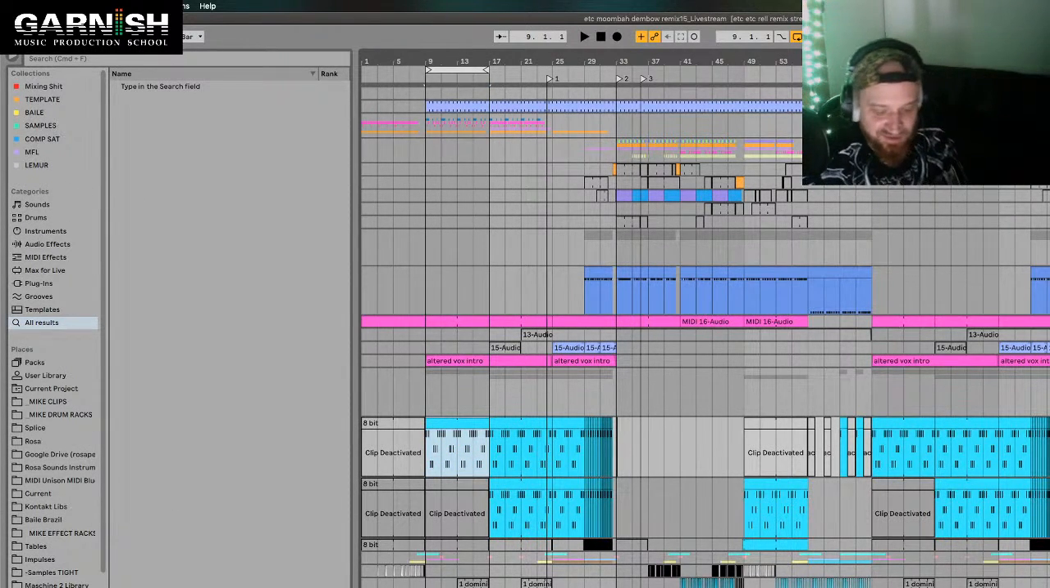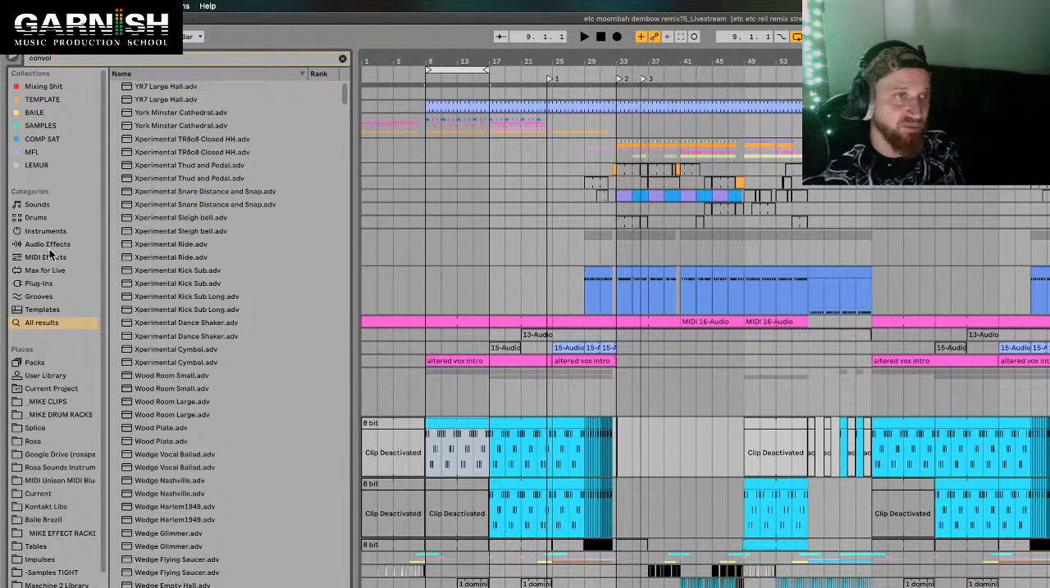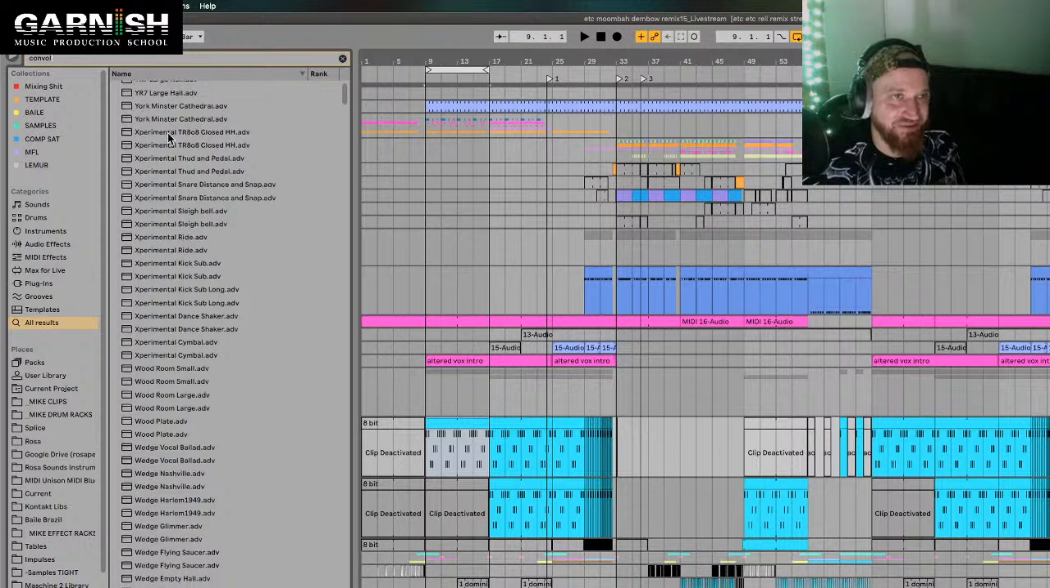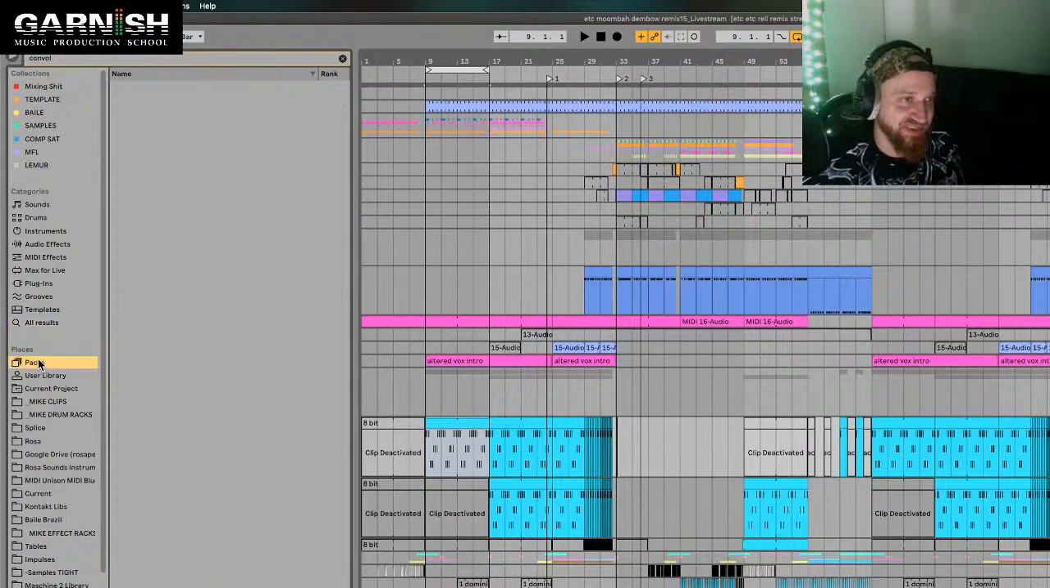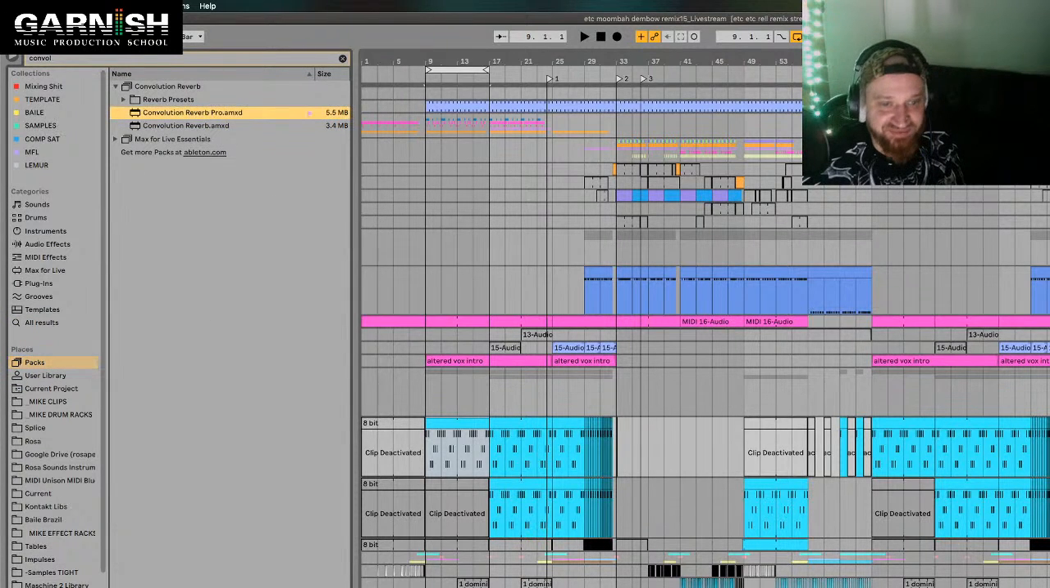All right, so let's find the old convolution. Nope. Yeah, you don't ever just search here. All results, convolution reverb. Yeah, it's not fun. Definitely not fun. All right.